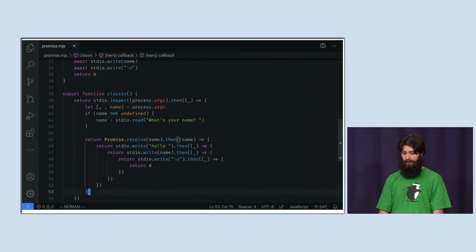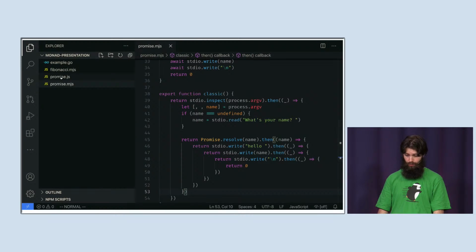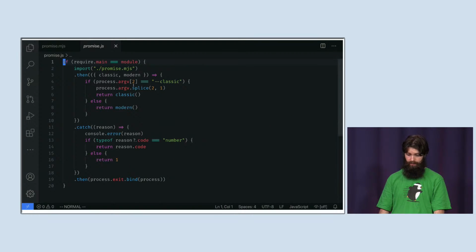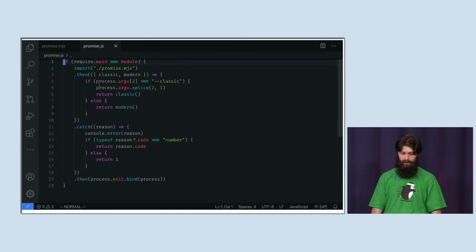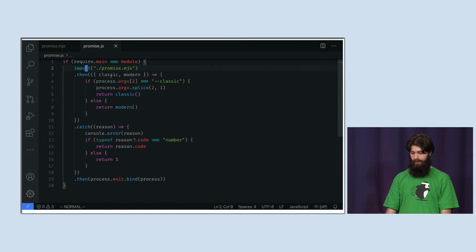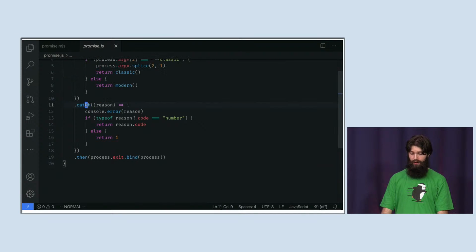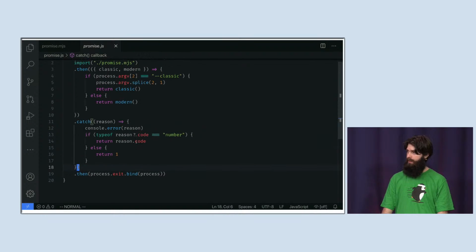Okay. I'm actually going to show you one more thing, or two more things. First, here's an example. I import the module. I destructure the module to classic and modern. Do some arg parsing, and just check like this. Decide if we're going to use the classic or modern version. Again, I just return a promise there, and it's fine. And if something goes bad, I do a catch. I handle it, I do something, and then done.